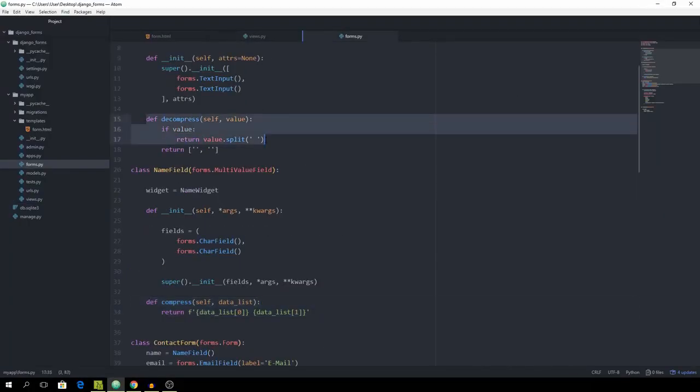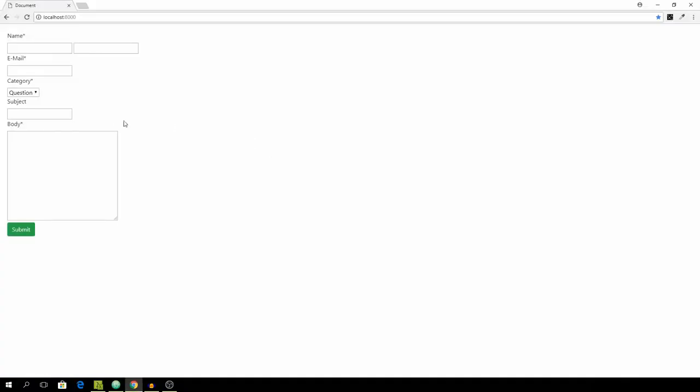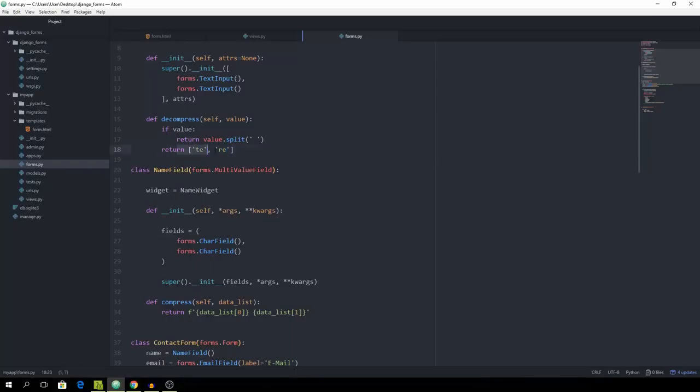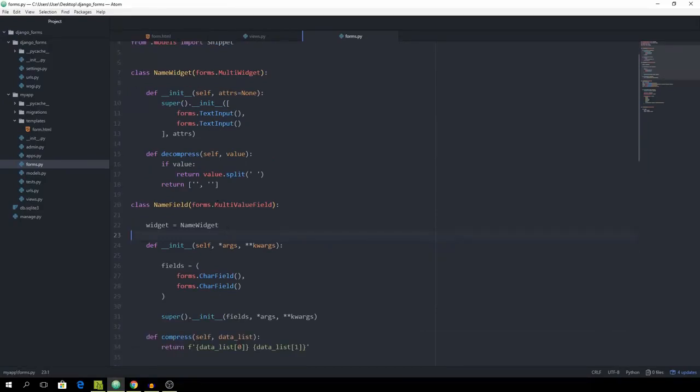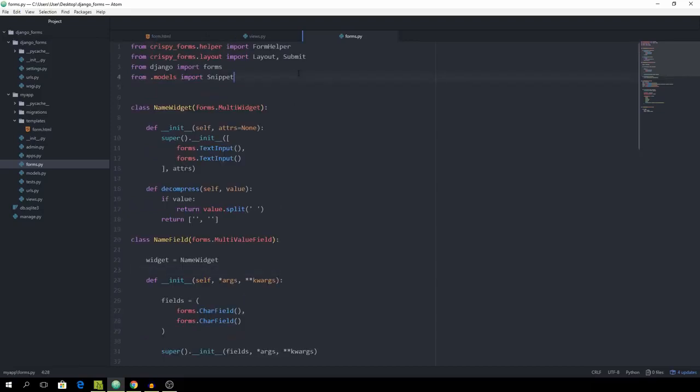And now with this decompress, what's going on, we can also return, let's say we were returning TE and RE, and we can see what happens. As you can see, we get automatically filled in whatever we put right here, if there is no value. And this is how the MultiValueField basically works, and we can perform some more things with it. For example, use it for validation.